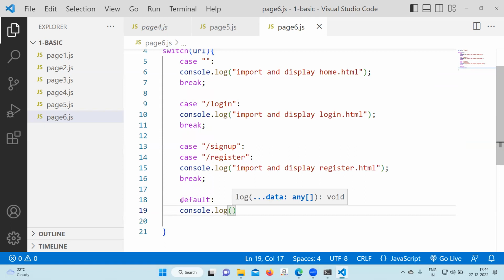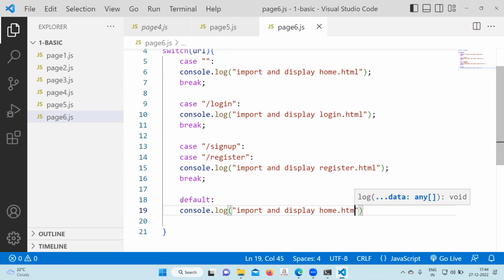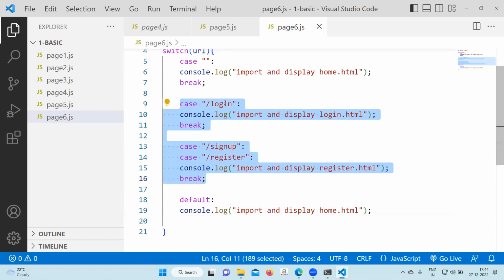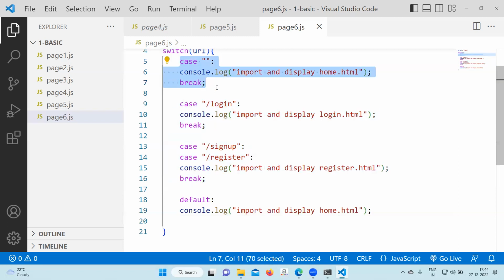Console.log display load import and display, which file? Same file, home.html. If the condition is matching here, then well. If the user has not mentioned anything, then also we go to the home file. If the user has entered any illegal URL, then don't say page not found. Display the default page as a home page, right?